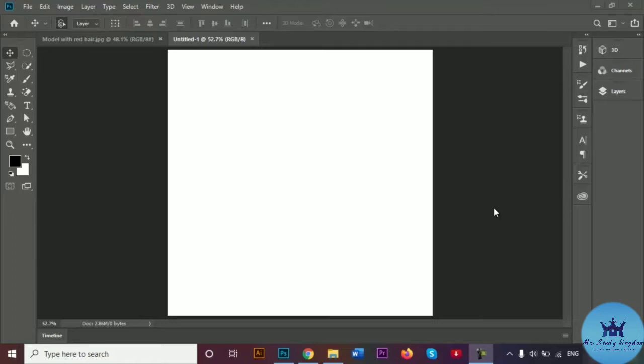Now as the name suggests, the Smudge Tool will help you to blend two different kinds of colors together. And this particular type of tool was used quite a lot, especially in digital paintings to blend two colors. Right. So I'm going to show you how.